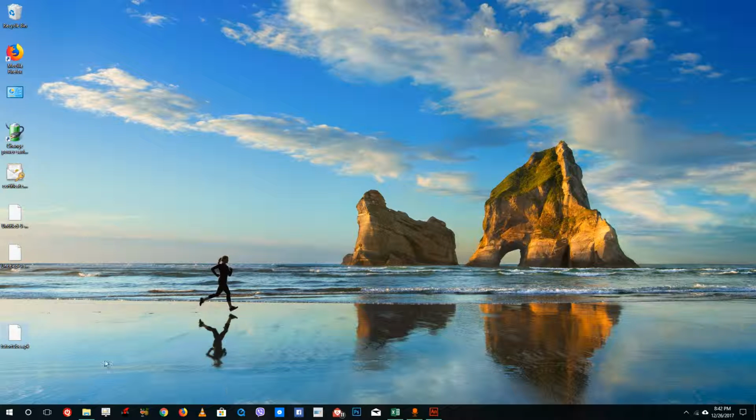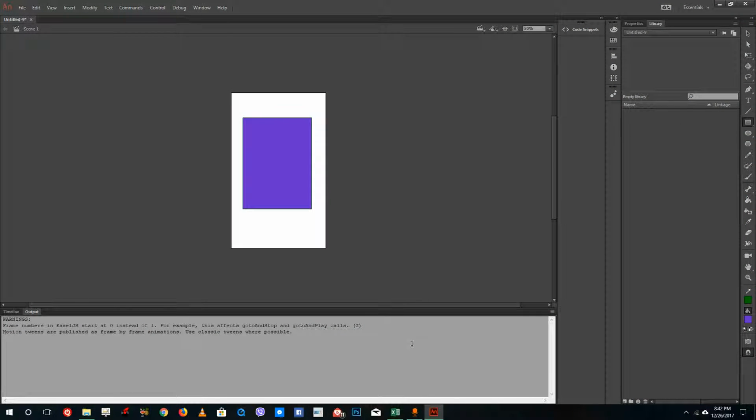This will work as an Android app, so you can do the same for iOS apps and desktop apps as well. This is an easy tool for you to create apps for your regular devices. So that is how you export apps inside of Adobe Animate.